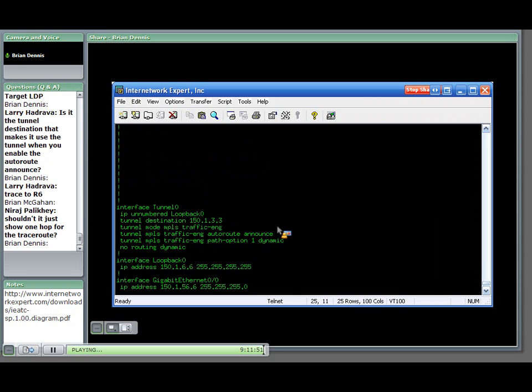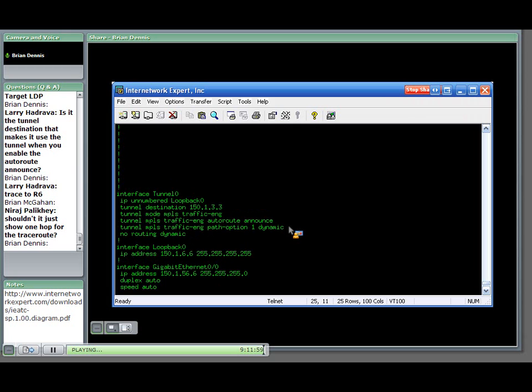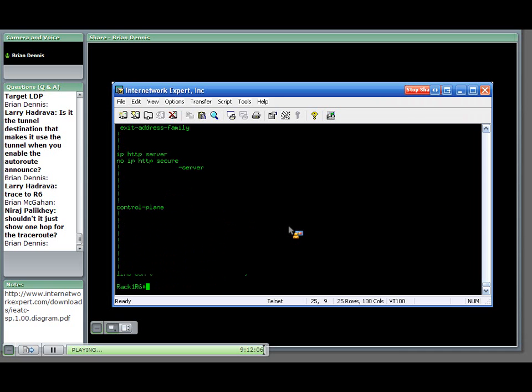Someone had a question. They said, shouldn't it show 1 hop for trace route? Not by default. When we get into some advanced features, we'll show you how to make it look like 1 hop. But right now, the MPLS network is exposed. When you trace right across, you're going to see all the routers there. See it here? So we're seeing all the routers in the path there.